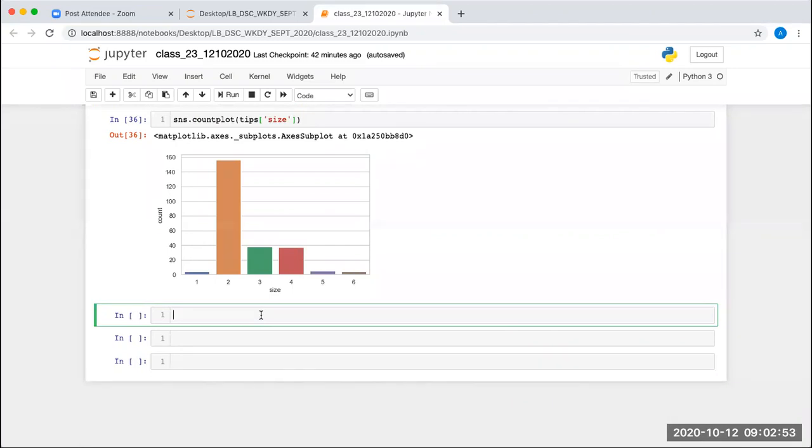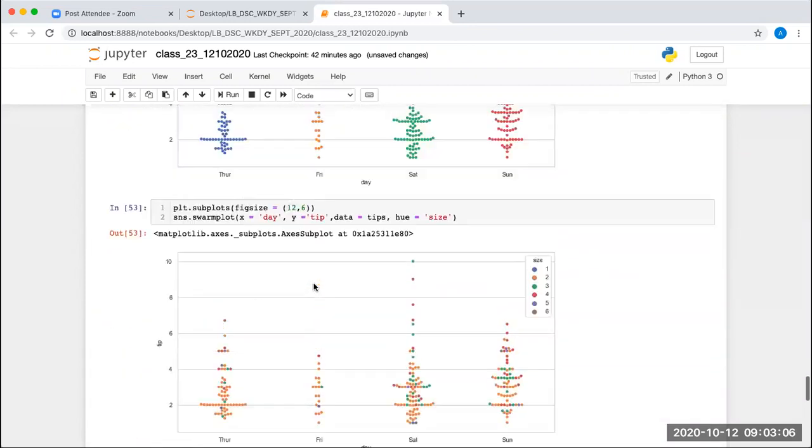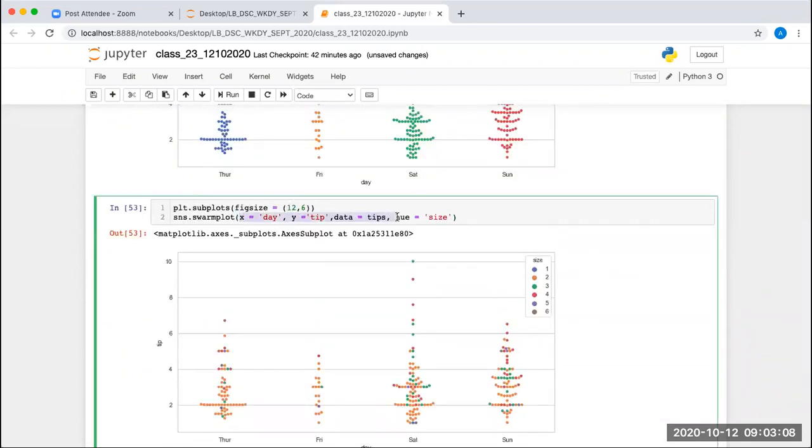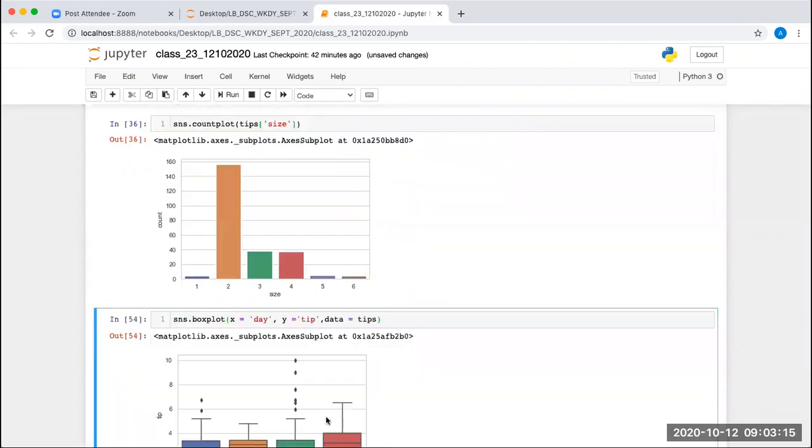So we have box plot now. We can use sns.boxplot, and inside box plot we'll be mentioning x is equal to day and y is equal to tip. So x is equal to day, y is equal to tip, data is equal to tips. Use this. And this is going to give you the box plot.